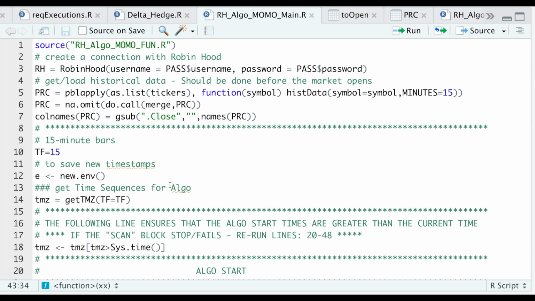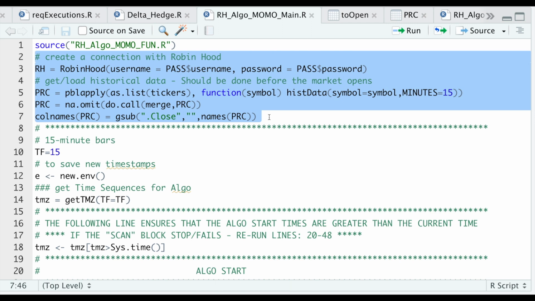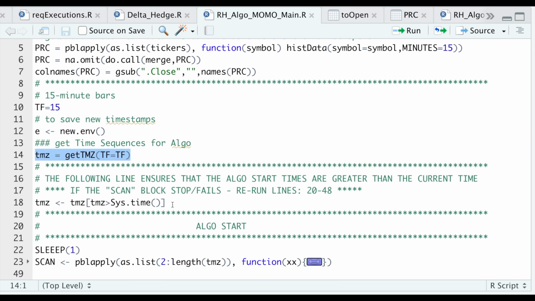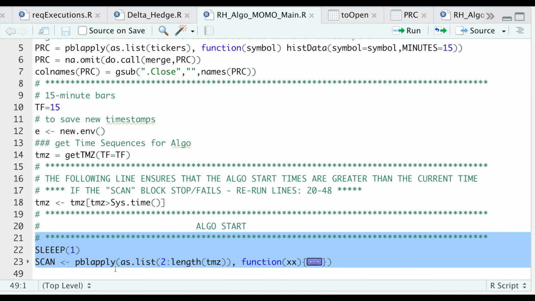All right, so just to recap, we need to run this block to get historical prices. This can be done before the open. We need to assign what bars we want to trade, the environment to store the quotes, and get the timestamps to trade. This line is optional unless the algo crashes for some reason. And after you run those lines, you can highlight these two lines and just hit run, and it'll put the system to sleep until the market opens.